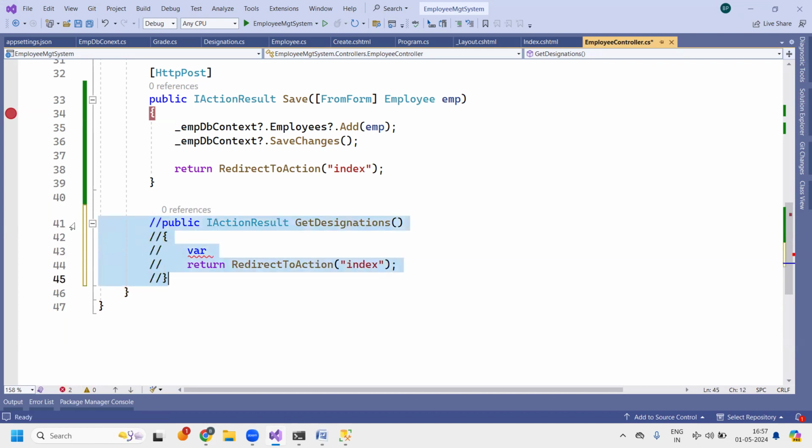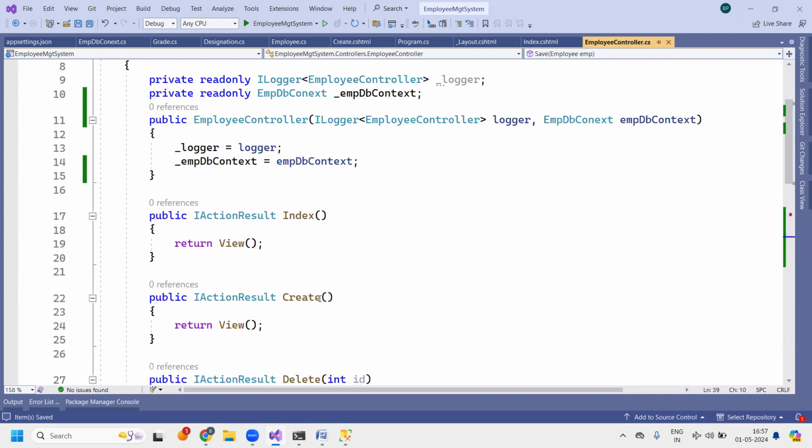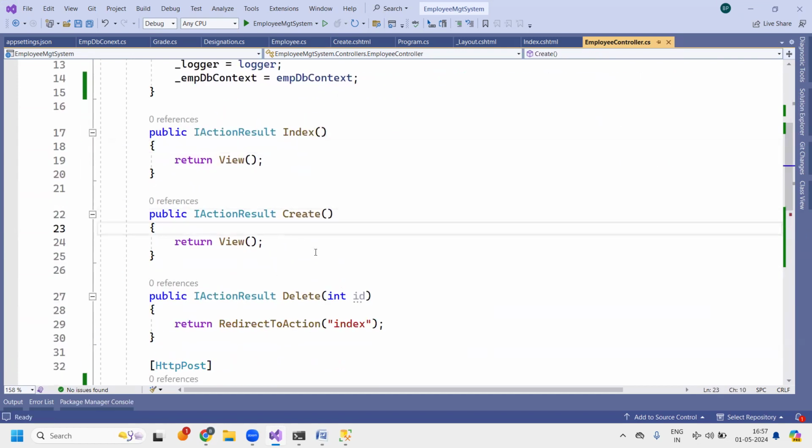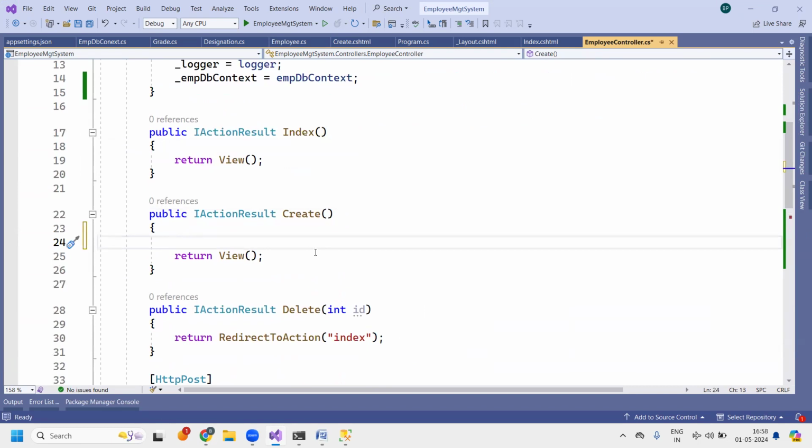Also, we can do one thing. Instead of writing the API, we can do one thing. This is your listing page, right? This is your create page. In this page only, we can do one thing. ViewBag.